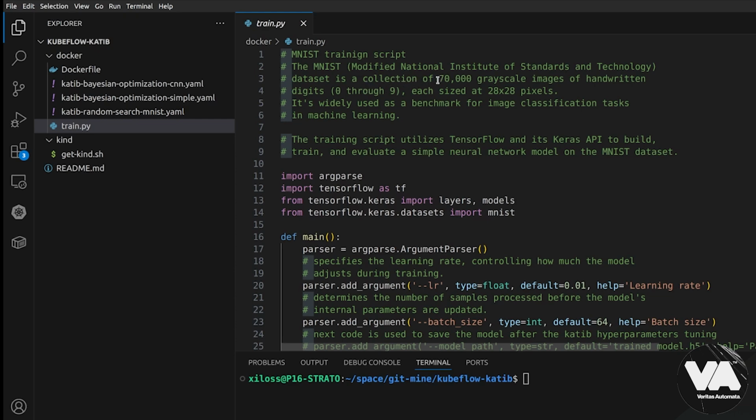It's just 70,000 grayscale images of handwritten digits. So you can imagine that from 0 to 9, you can handwrite digits, and the grayscale with the 28 by 28 sized file will be something that you can use as an input for your model later. But you have to train this model.